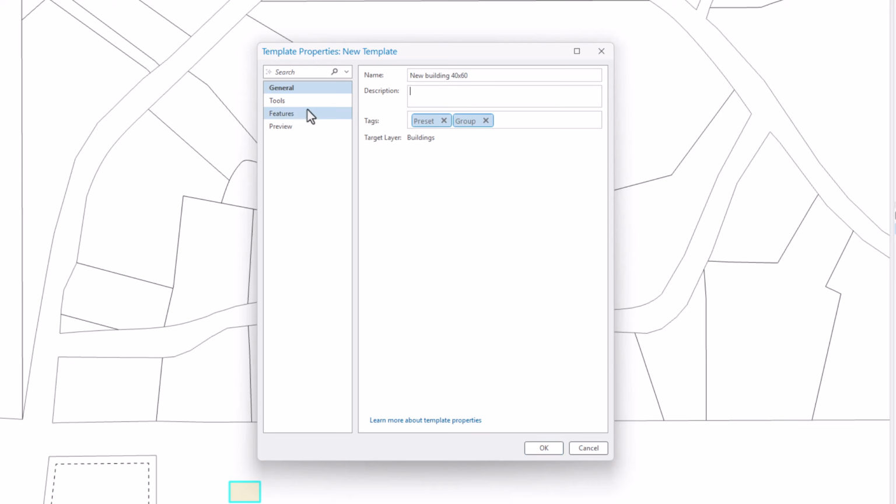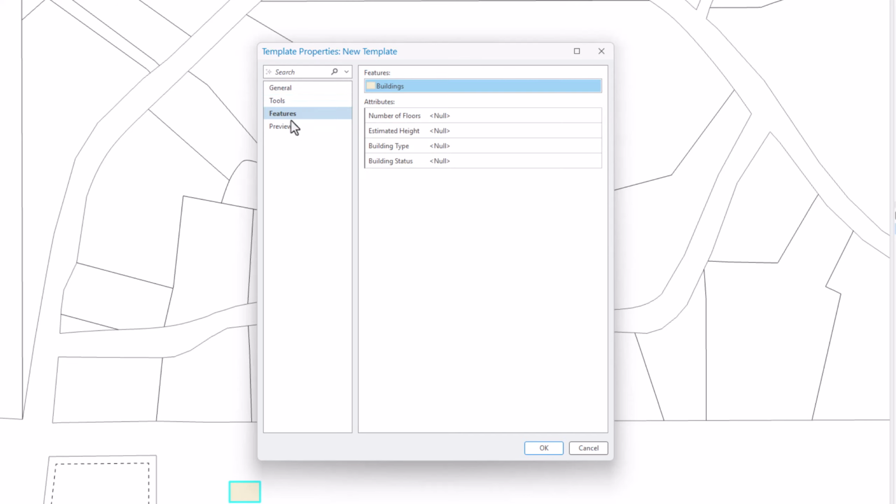And there again, I can set whatever description I want to, any tools I want to use, the attributes that I want to go here. Again, because this is for a set subdivision, I may know what the estimated height is. It's 30 feet tall. The building type is residential. And maybe this is proposed because it's a new subdivision. It hasn't been built yet, but it's going to be. So we're going to go okay with that.